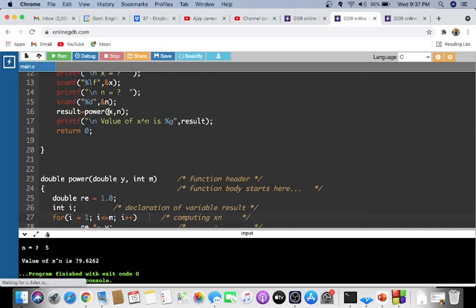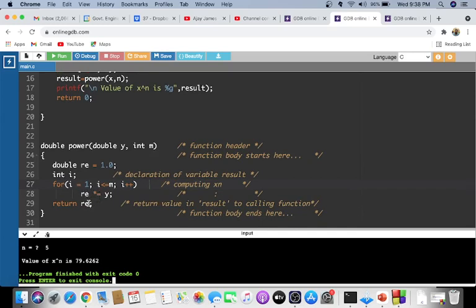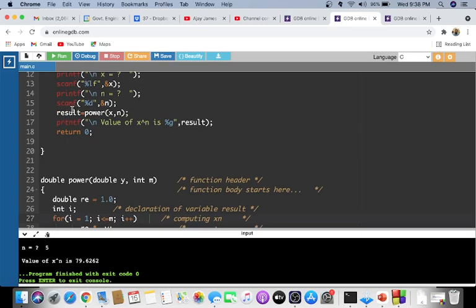So it is not necessary that these names should be same. The only thing is the corresponding data type should be same. That is, x is of double type, then here also it should be double. And if it is integer, this should be also integer. Okay. Then this result, we are returning this result value only. That value will be stored in this result.